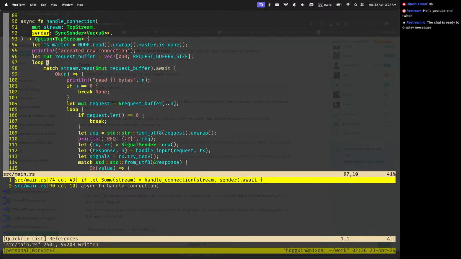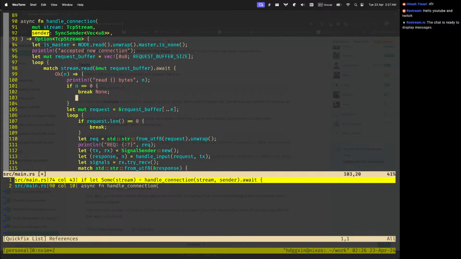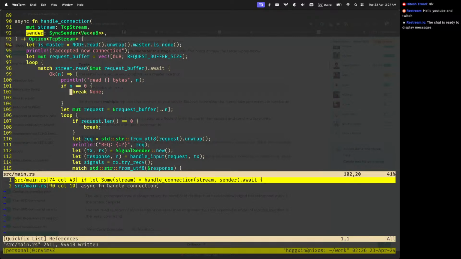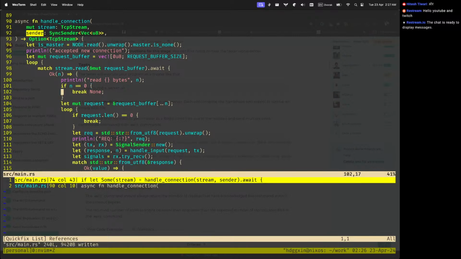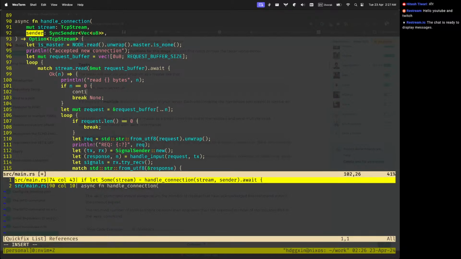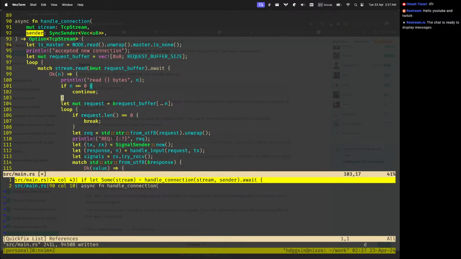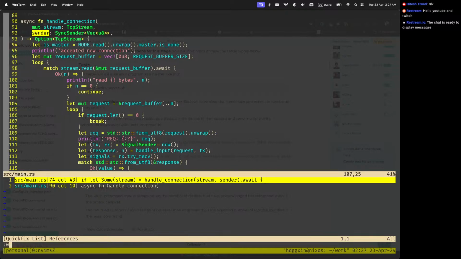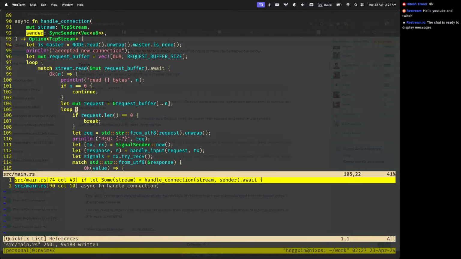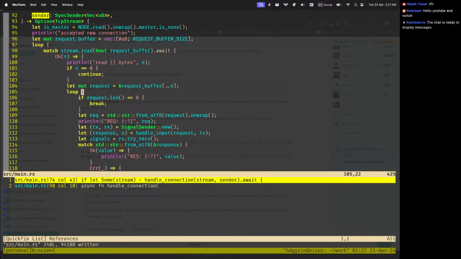Oh, this will break out of the loop. I don't wish to do it. I wish to continue this thing because it doesn't make sense to break just because it's 0. I'll keep waiting for the bytes. What if request.length is 0? I'll break, and then once we break out of this, I'll read again.